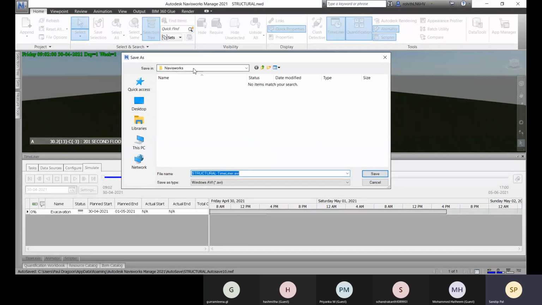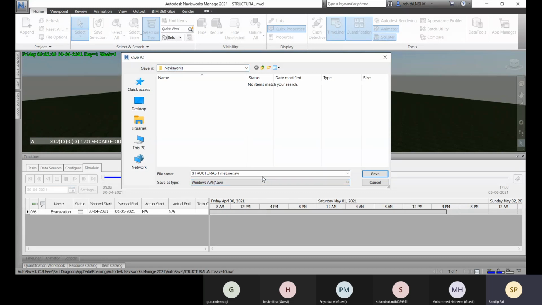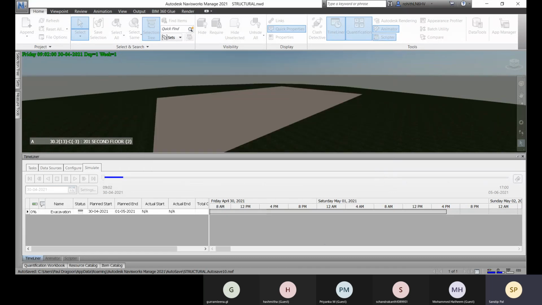Desktop, Navisworks here. Let me save it. This structured Timeliner, let me save it. Okay. At the last, I will play that recording.